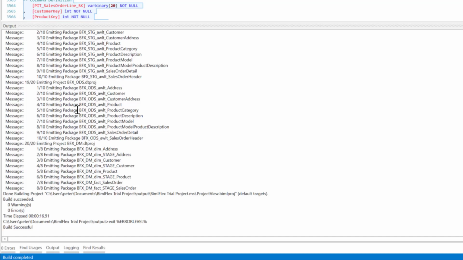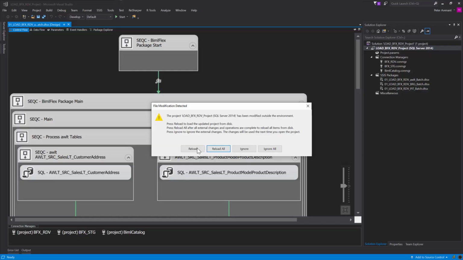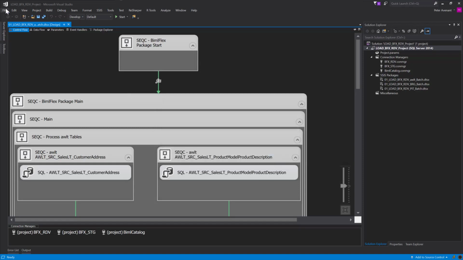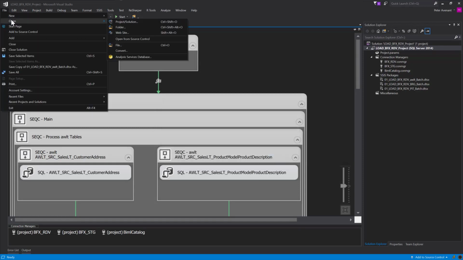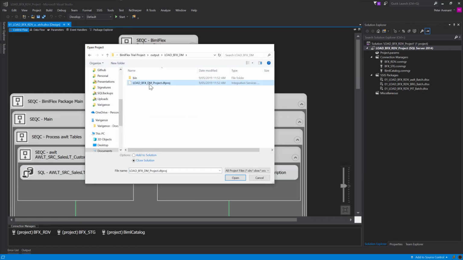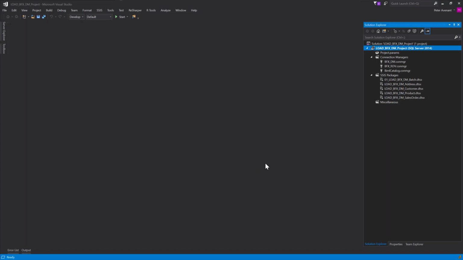Alright, so the build is now completed, and hopefully that's the case for you too. Then we'll head back over to Visual Studio, and I'll ignore all here, and I'll open up and just make sure that we have the data mart project. I'll choose the data mart project here, open that up, say no there, and this will load the data mart project.